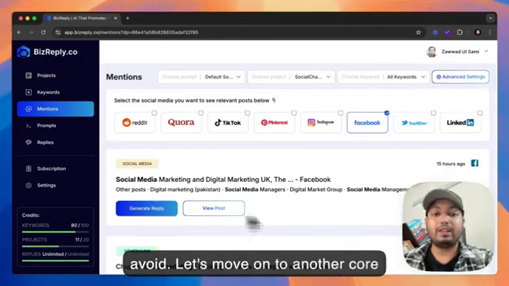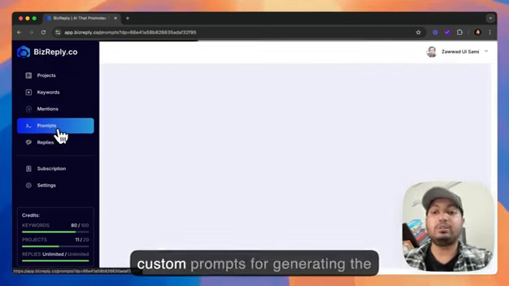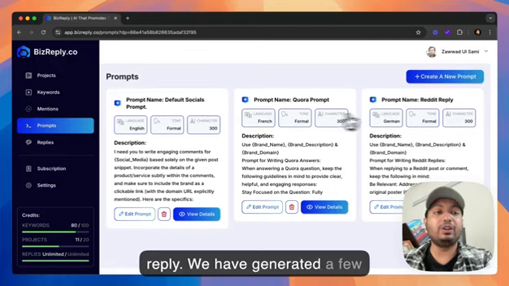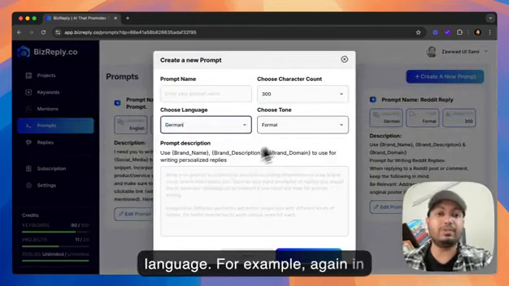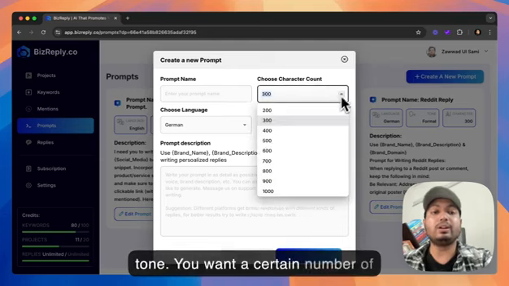Let's move on to another core feature people asked for. It's the custom prompts for generating the reply. We have generated a few already. For example, you want to generate replies in a certain language, for example, again in German, you want to use a certain tone. You want a certain number of characters in your answers.